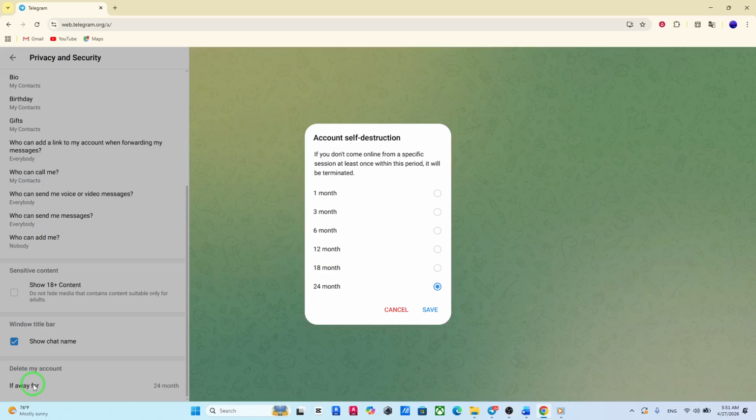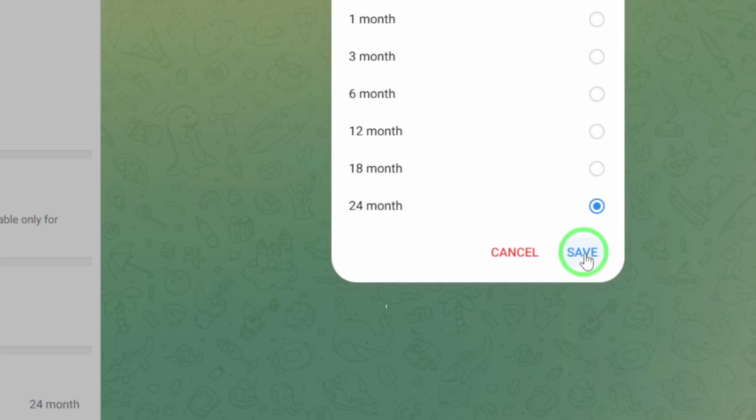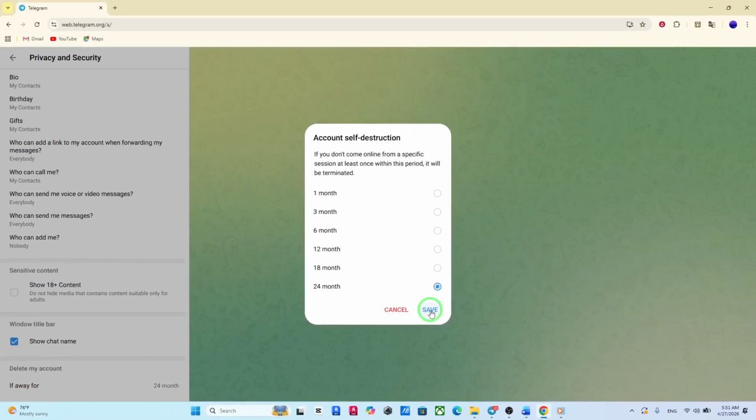This means if you don't log into your Telegram account for 2 full years, it will be permanently deleted along with all your messages and data. After selecting 24 months, make sure to click Save to apply the changes. Once saved, your new inactivity setting is active. And that's it.